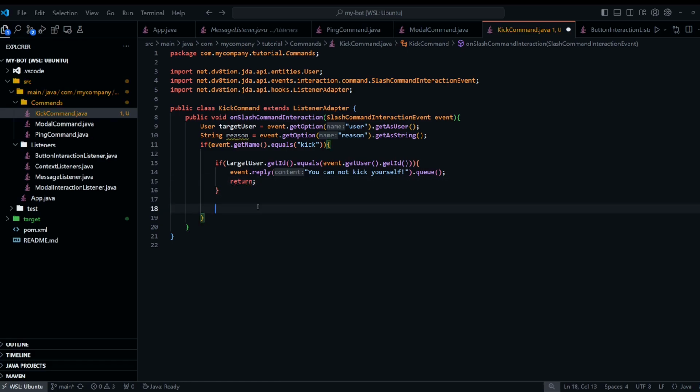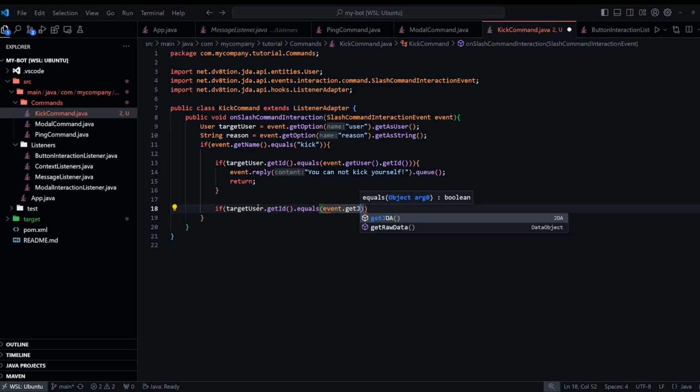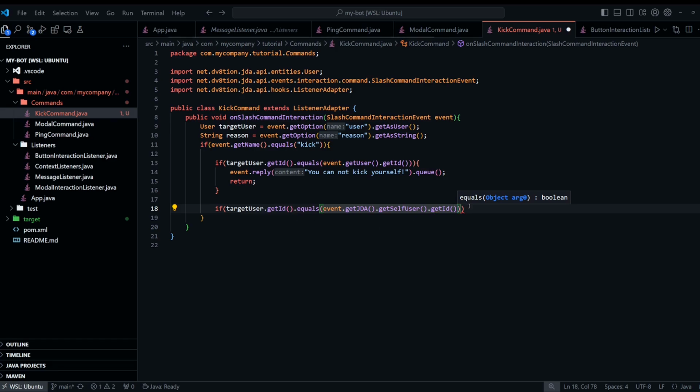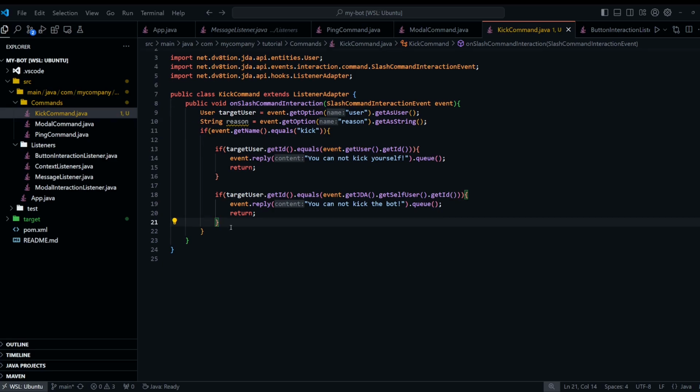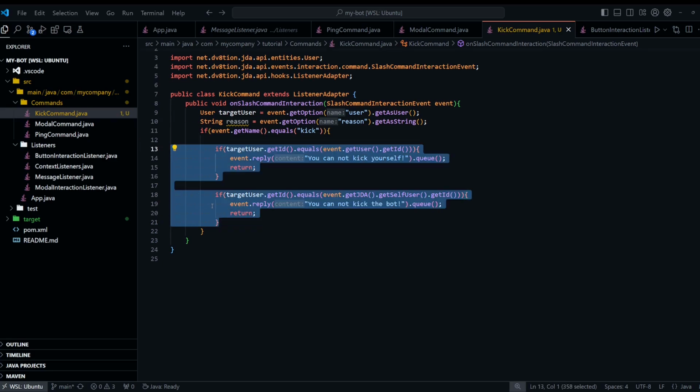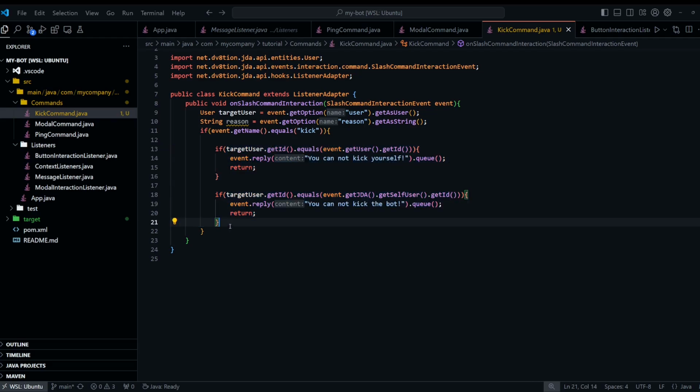And then we can also, for example, not allow the user to kick the bot. Forgot to put a semicolon. So I can do if targetUser.getId().equals event.getJDA().getSelfUser().getId(). Then we can say, just copy and paste this, you cannot kick the bot, for example. All right, and then now we have all these little safety tests so that nothing goes wrong.